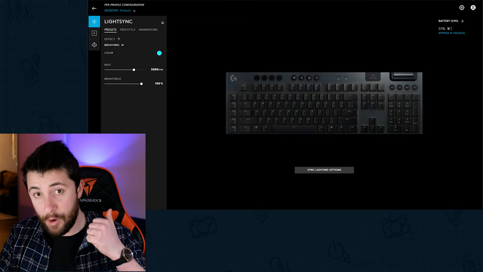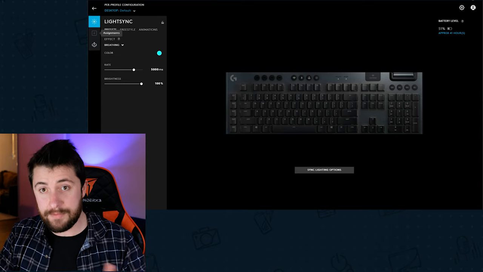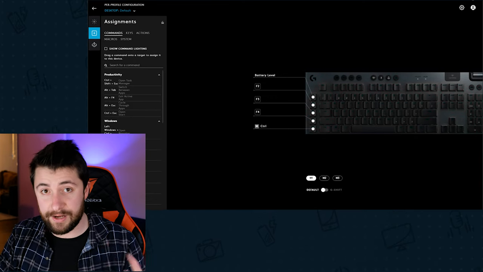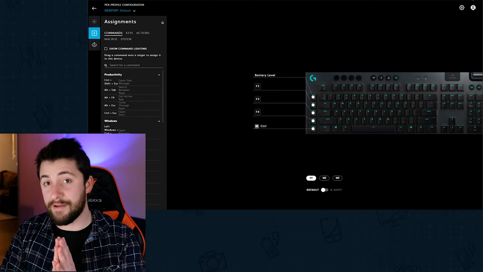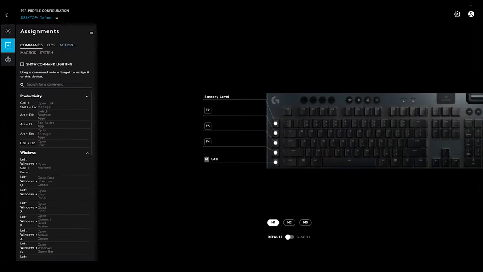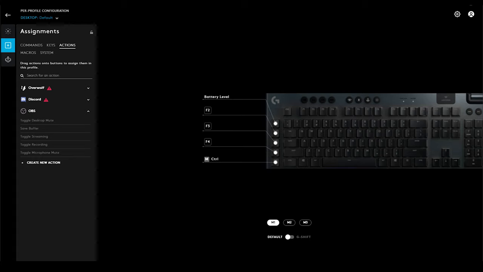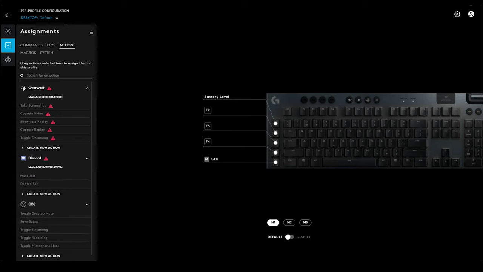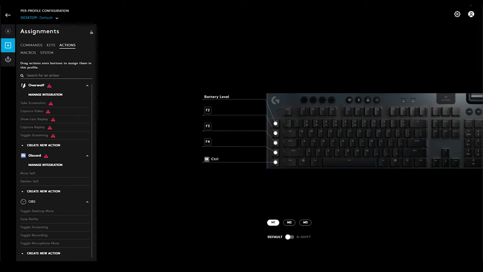There's stuff that can open apps and do stuff within them. You can do keyboard shortcuts like Control C, Control V. You can even have entire sequences of commands that play out in a row. If you click on actions, you can actually see there are integrations with certain gaming apps already. So if you're using OBS, for example, you can pretty much just map toggling scenes to your macros, and you could control your entire stream through these five keys if you really wanted to.